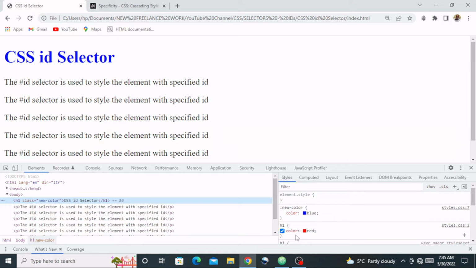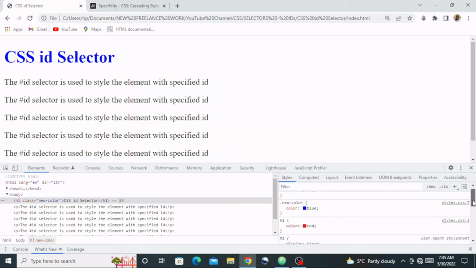The blue color has overwritten the red color. As you can see, here is the red color, but it's cancelled out. Now the color that is rendered is the blue, as you can see, and this is because the class selector is more specific than the tag selector.